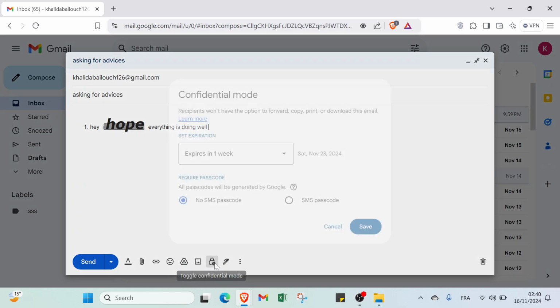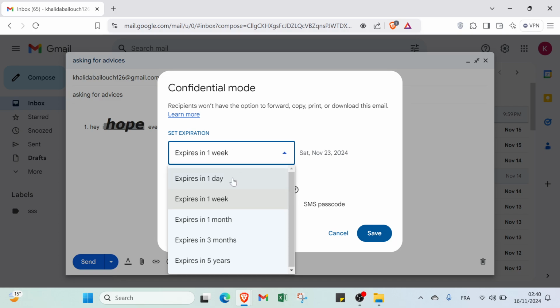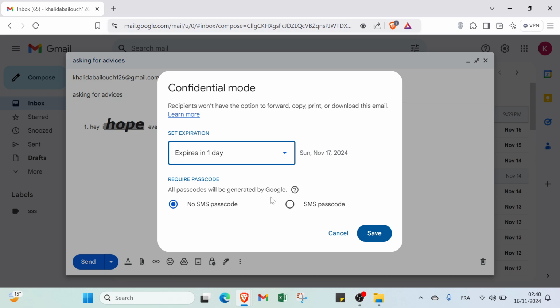Then we have also here, if we want, confidential mode. If you want to set an expiration, it's going to be expires in 1 day, or 1 week, 1 month, 3 months, or 5 years. I will select 1 day. Then here I will just select required passcode. I will select SMS passcode and we'll click save.